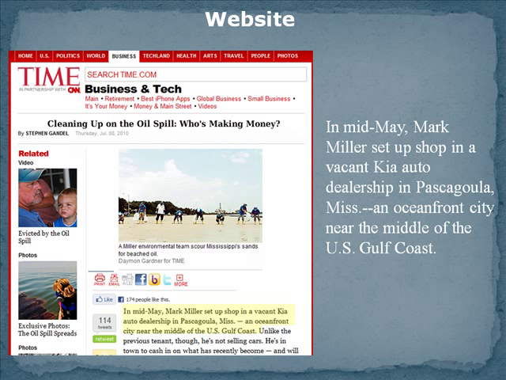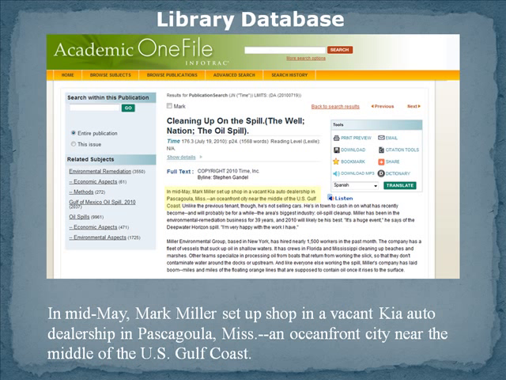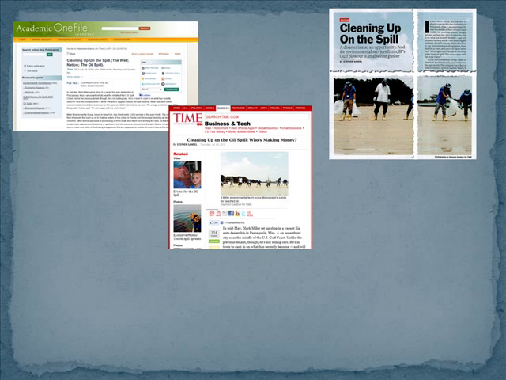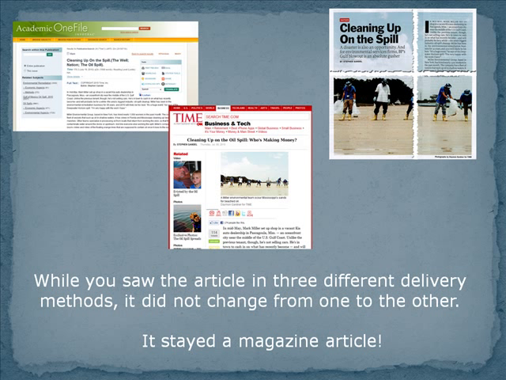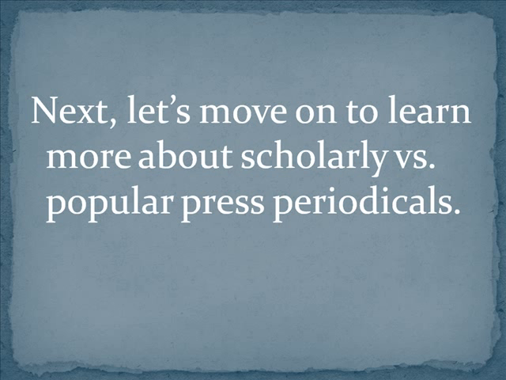Here is the same article on Time's website. Again, the same first sentence is highlighted. In this instance, there is additional content on the website. This content is also from a magazine because the original source is a magazine. And finally, here is a library database version of the article. While you saw the article in 3 different mediums of publication or delivery methods, it did not change from one to the other. It stayed a magazine article. Next, let's move on to learn more about scholarly versus popular press periodicals.